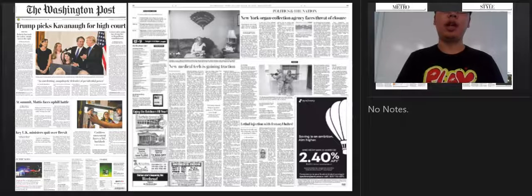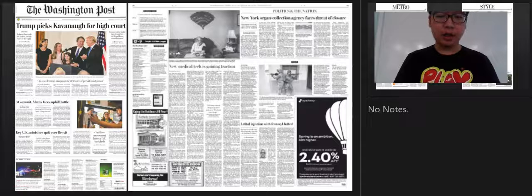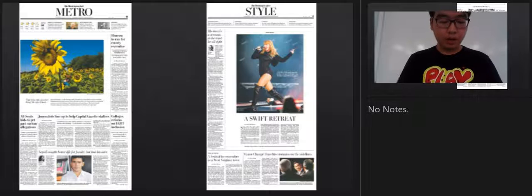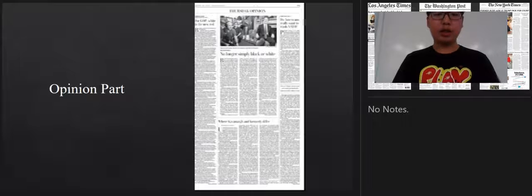The left one is its front page, which is colorful, and the right one is the next page, which is black and white. Then the left one is a section front, and the right one is the last page. So they are colorful, but as I said, only in most cases: its opinion section front page is black and white.